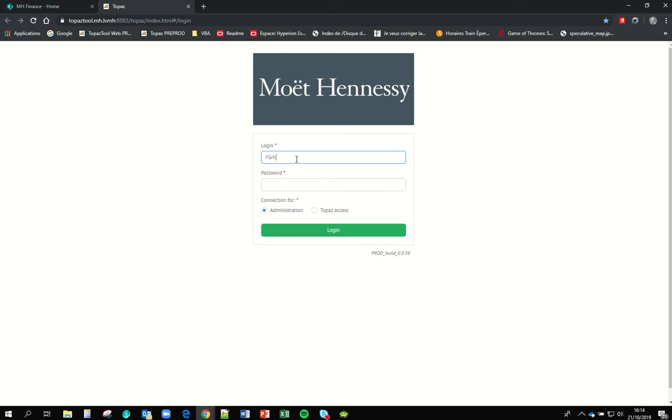page where I have to type my login and password, and I have to choose between administration and Topaz Access. For most users, Topaz Access will be enough to run calculations, and administration will be necessary to check and to select the house consolidation settings during the day.